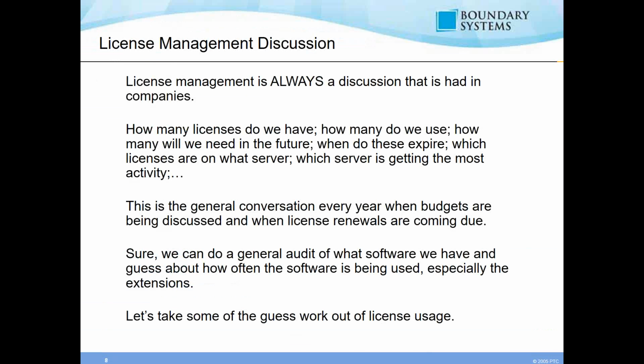Some of the questions that are asked are simply: how many licenses do we have? How many licenses do we actually use? How many will we need in the future if we're looking to expand, or we're continuing to grow, or we see that our licenses are being maxed out? How many more licenses do we need? When do the licenses that we have expire? Which licenses are on what servers? You may have multiple locations and different servers that different people are hitting.